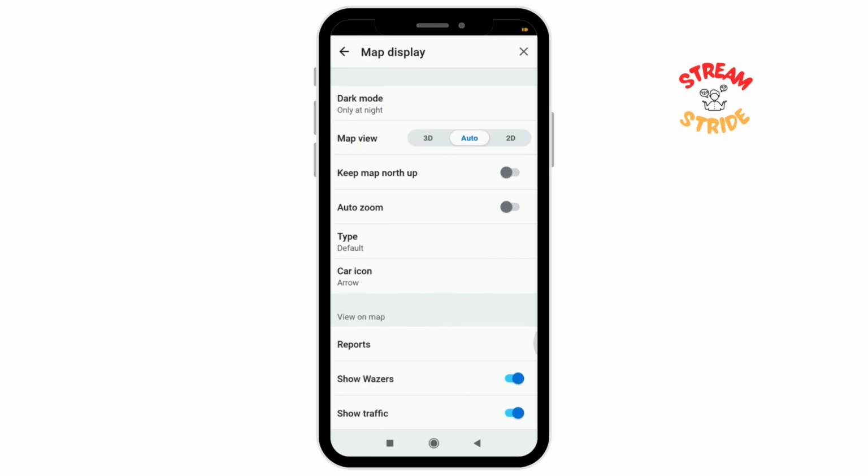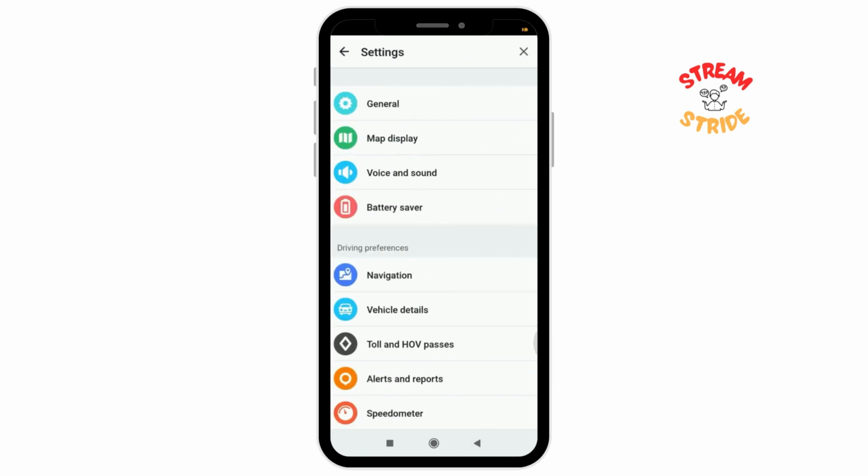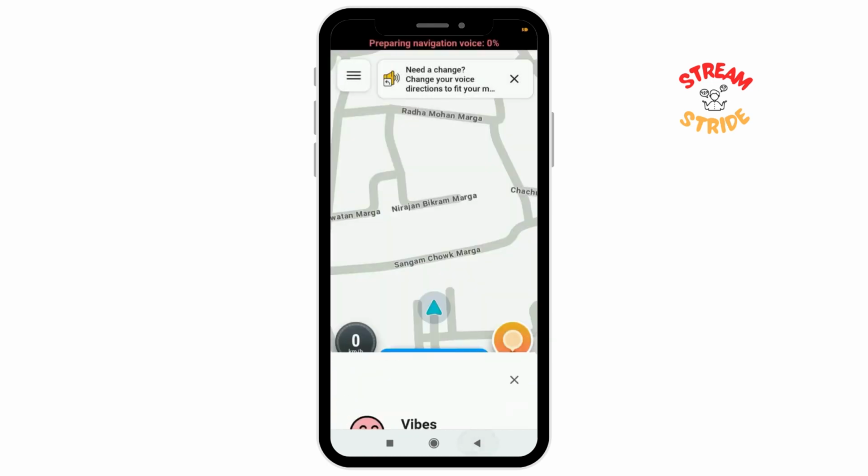As you do this, you will see an option of Auto Zoom, and here on the right corner, straight to it, is a sliding bar. Tap on it to enable the Auto Zoom, and then if you want to disable it, all you have to do is tap on the sliding bar once again. So, this is how you do it. This is how you manage Auto Zoom on Waze app.